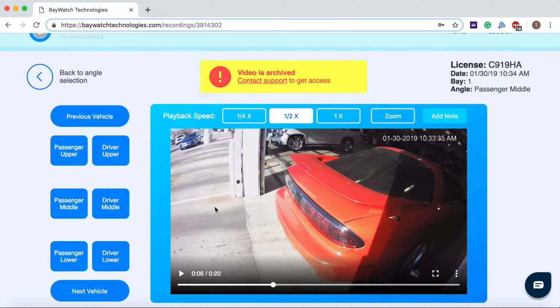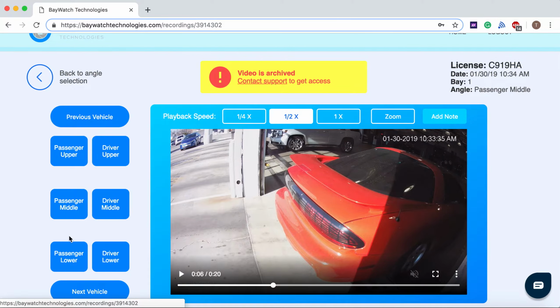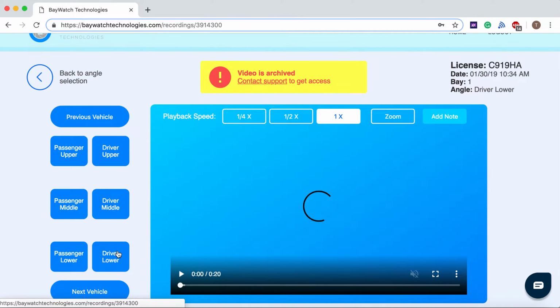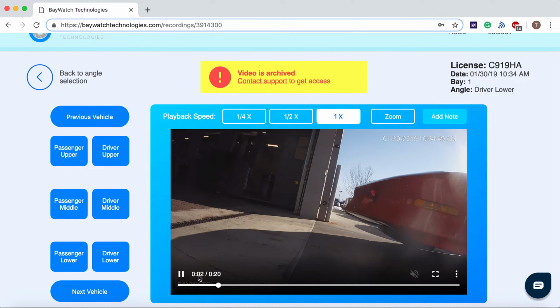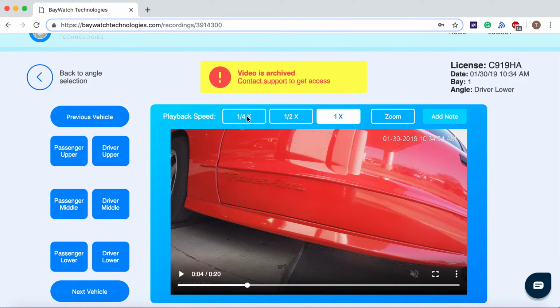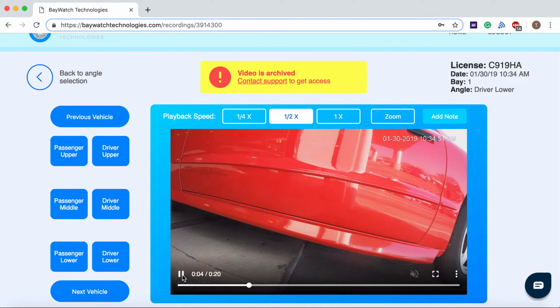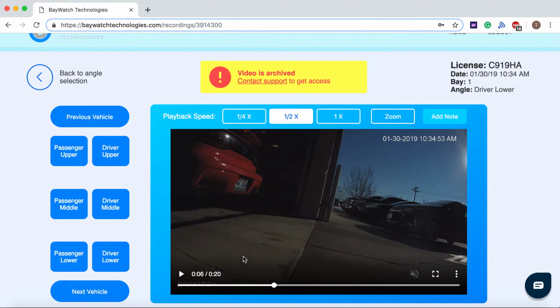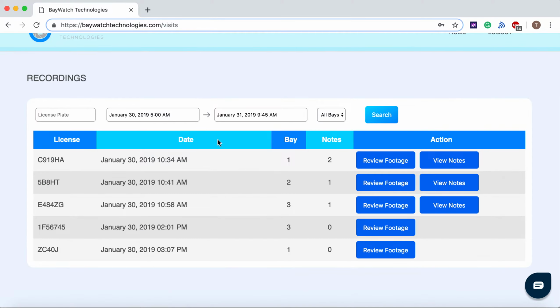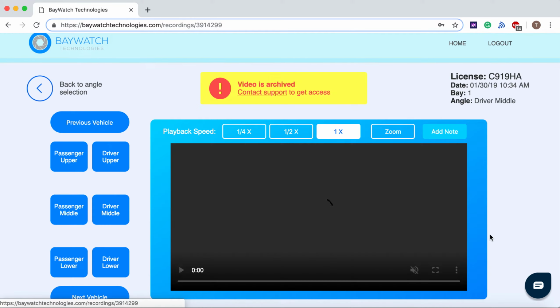Then right from this page, you can say, let's go driver lower. We want that angle of this vehicle. So you can play again. Watch the car come through. Say we want to check out the rims here, see how they're doing. Oh, they look pretty good. Nice. So let's say this car is not the one we were looking for. Instead of going all the way back out to the main screen, what we can do is right from this view, we can just go next vehicle.